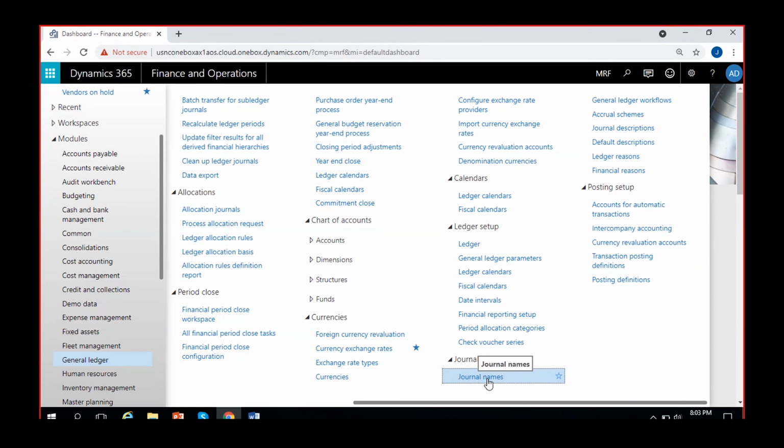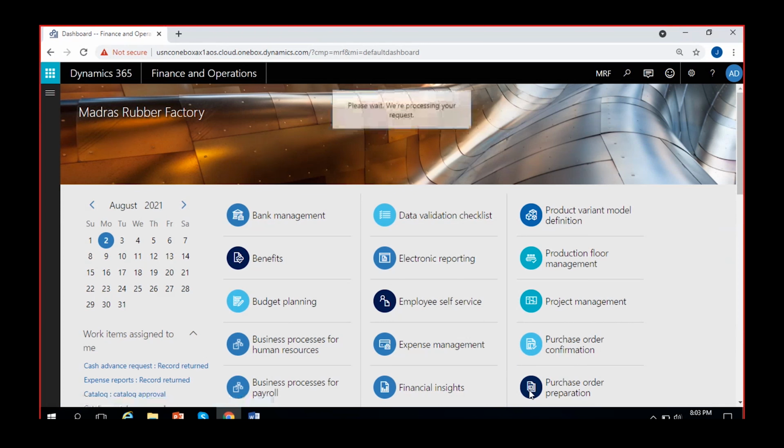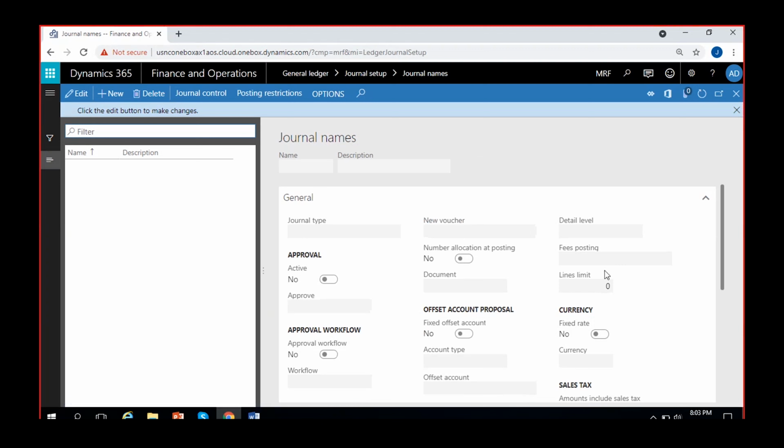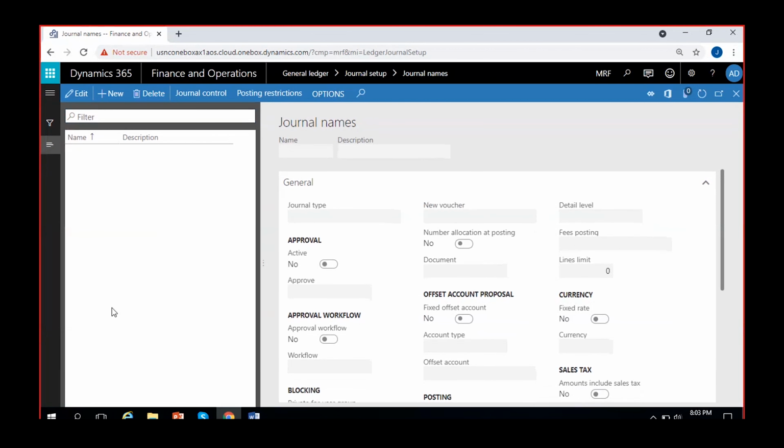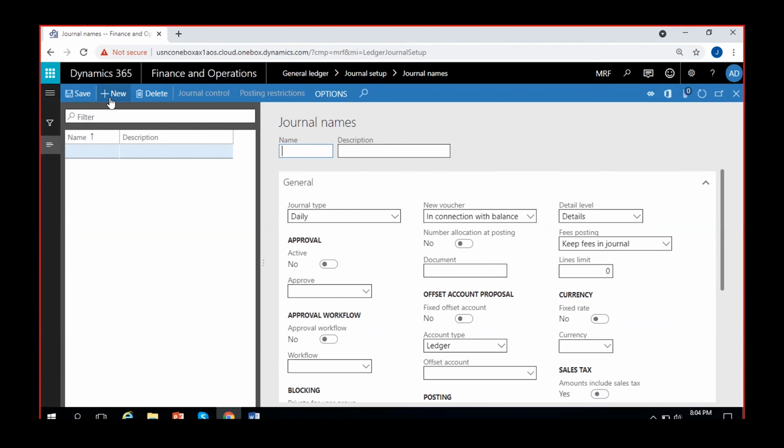So if I click on Journal names, I see it is an empty page. We don't have any journal names created yet. I'll create one journal name. Okay, I'll go for New here. I can give a name for the journal. I'll just give a short name here.